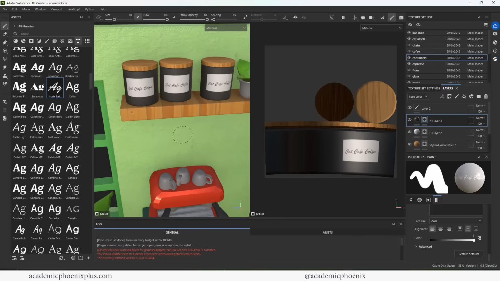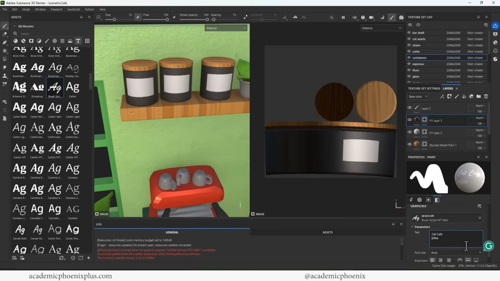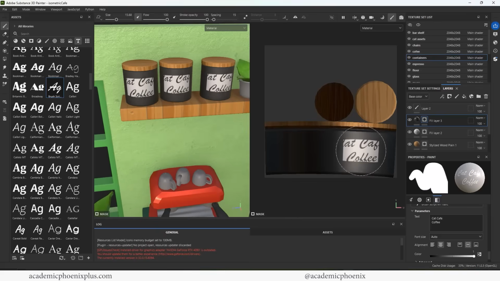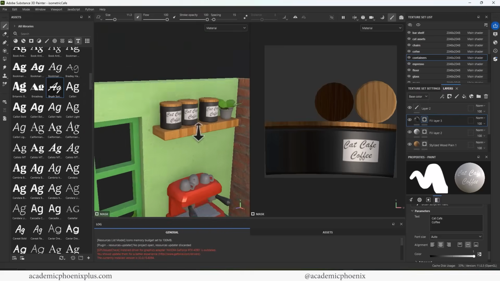And there you go. Now, if you want some changes, I feel like mine's too small. I'm going to go ahead and maybe press enter here. Center it. You can always play with some other stuff as well, but let's go ahead and make this brush a little bigger. And, oh, that's too big. And then you have the Cat Cafe Coffee.